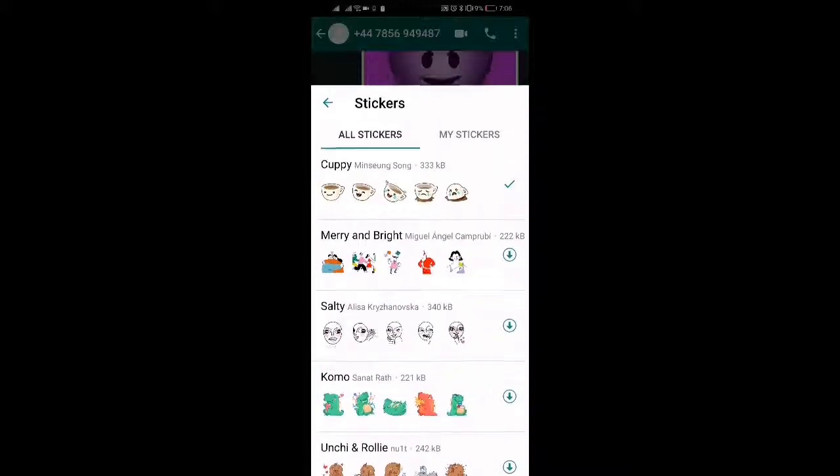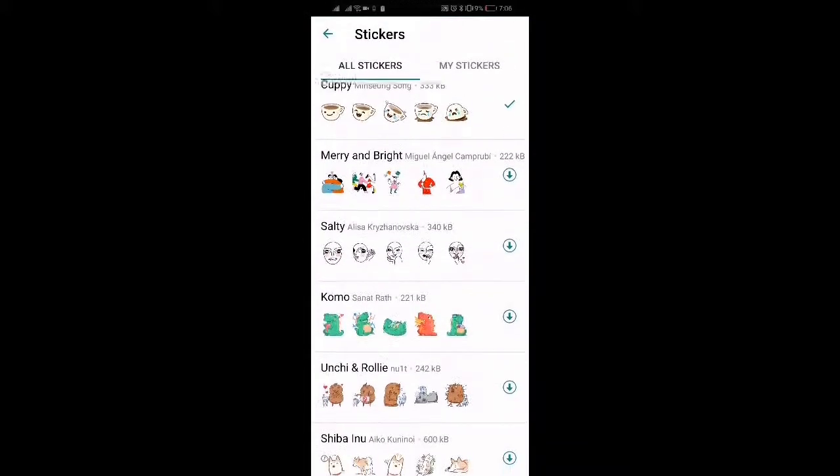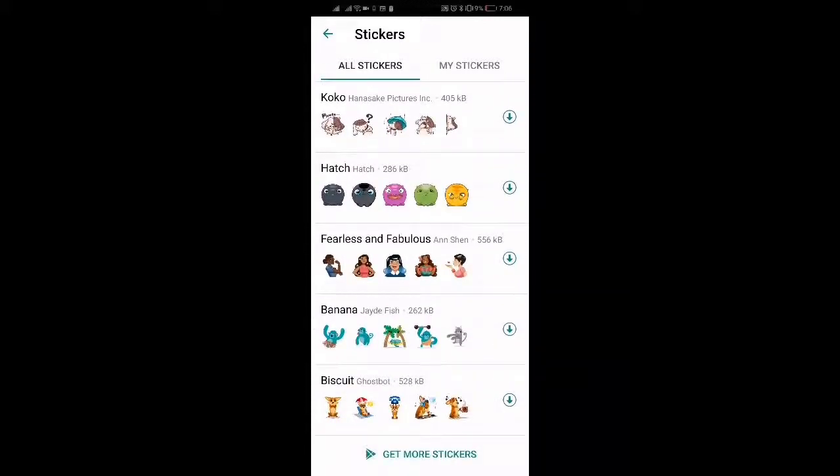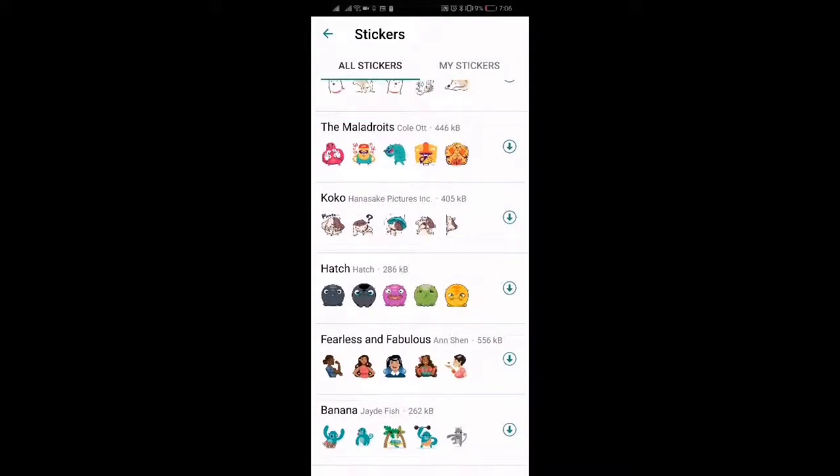So if you can't find any stickers that you like, you have the option at the end of the screen to click on Get More Stickers. But I'm going to click on Hatch because they look pretty cute. So we'll download that. We've got a tick on there, so that's done now.